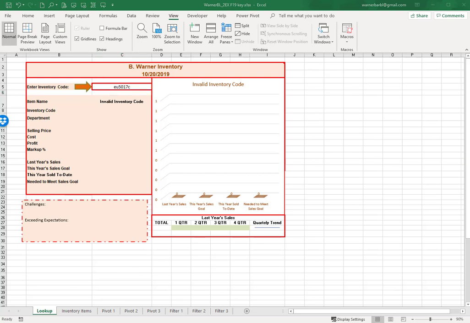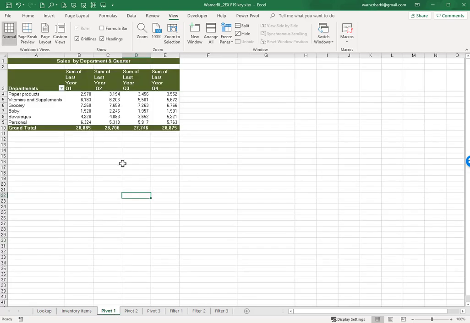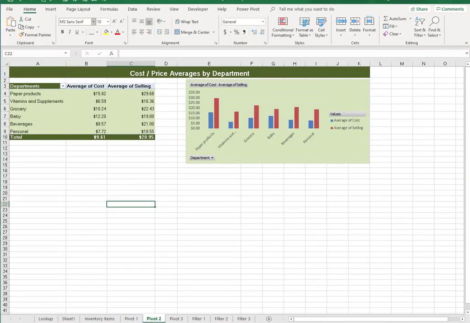Then you're going to create some pivot tables. So let me show you what those are going to look like. So you've got this pivot table, sales by department and quarters. So this is last year's quarters and the different departments in your data. You have another one, the cost price averages by department. So you want to format that correctly and create a chart with it.